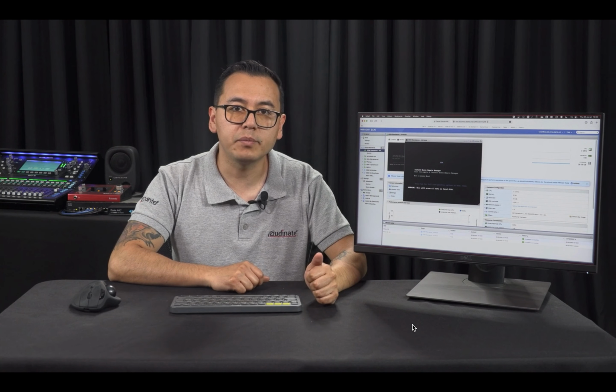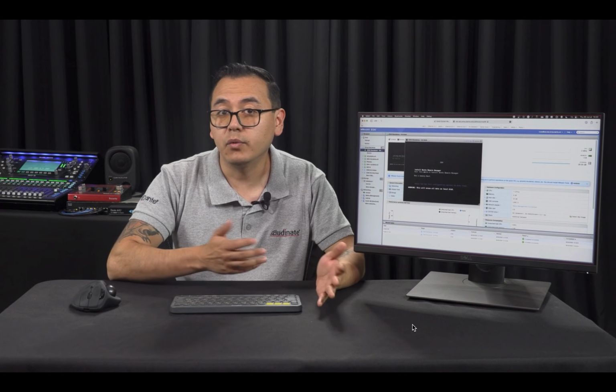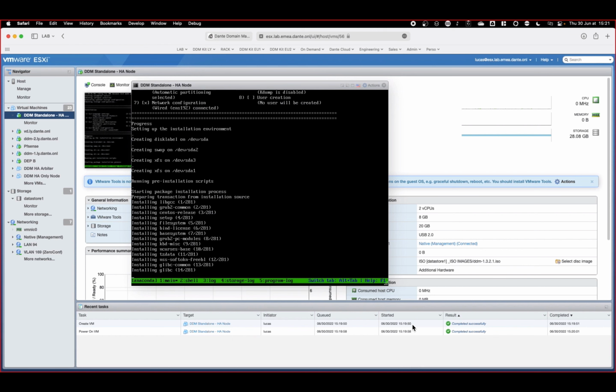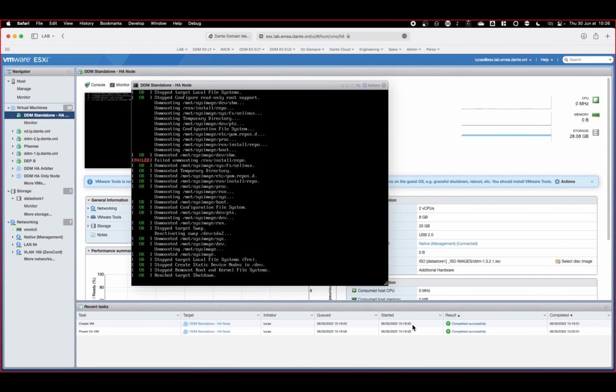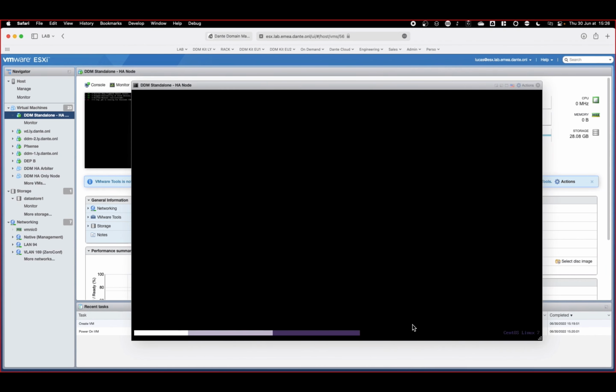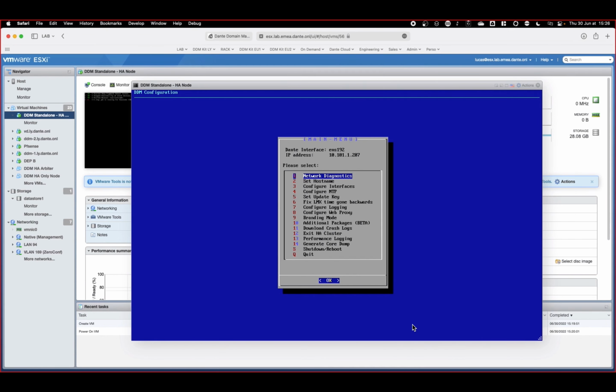The installation process from here on is automated and will not require any user input. Let's fast forward this until we see the installation completed screen. After that, we just press Return to quit and the virtual machine is going to reboot automatically. The DDM application, once booted up, will present us a blue screen with the DDM administration menu. Now that we have Dante Domain Manager installed, you have access to the appliance menu. This gives us basic access for system configuration and troubleshooting.